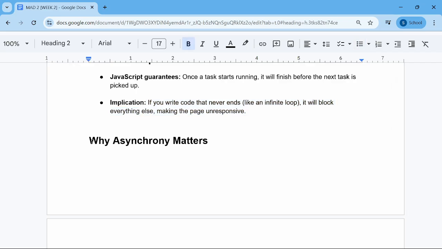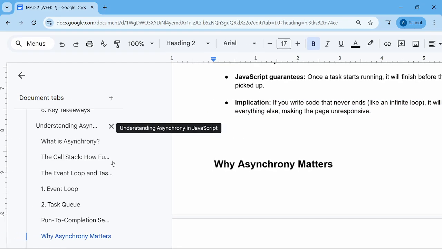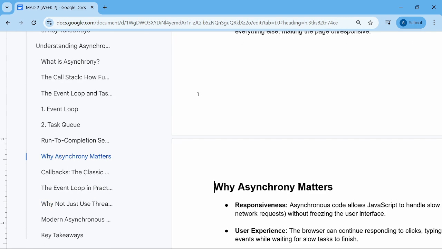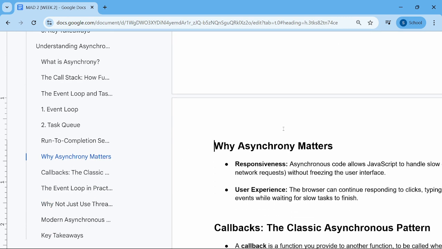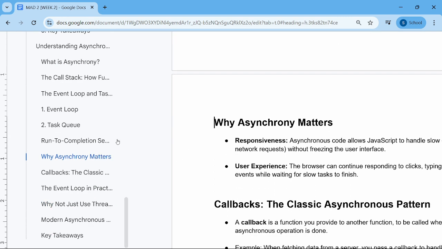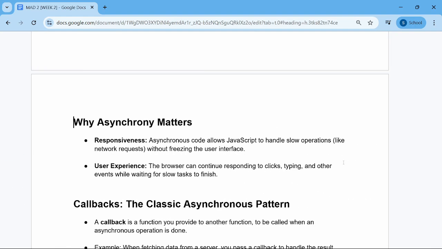Why does asynchrony matter? Let's read why it matters. There's no numbering here, no worries. So basically, asynchrony deals with two things: one is responsiveness, and the other is user experience.